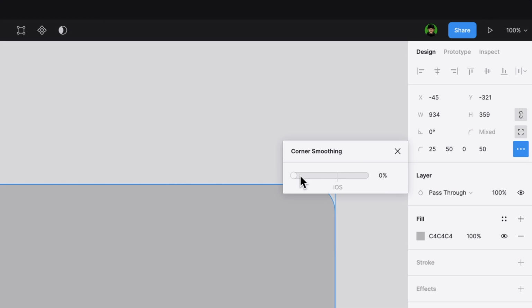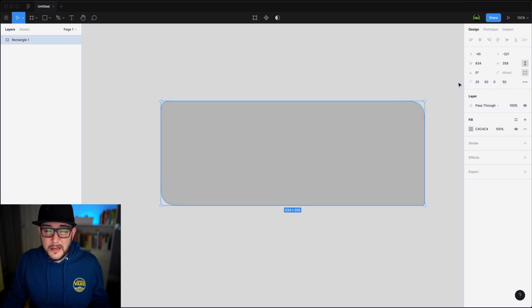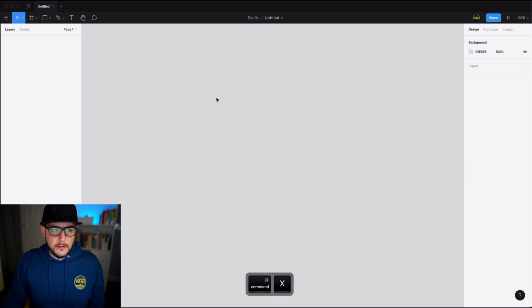And then last little piece here is it gives access to corner smoothing. This really kind of applies to iOS and how it handles the corner smoothing on different devices. I'll probably be doing an individual video on this to cover the details of corner smoothing because it applies to most of the shapes. So that is the rectangle.